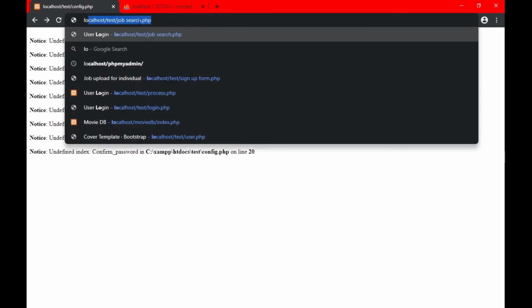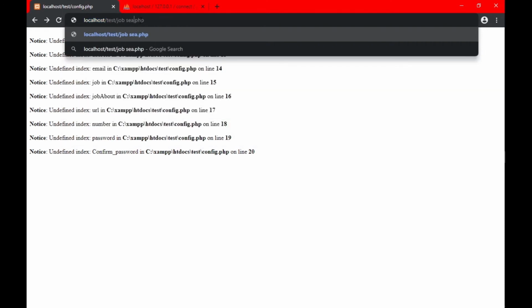We want the user page. Let me just go to my index, so I'll be able to see the user page. That is index.